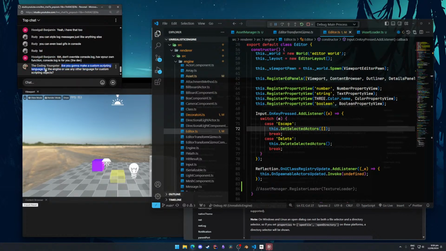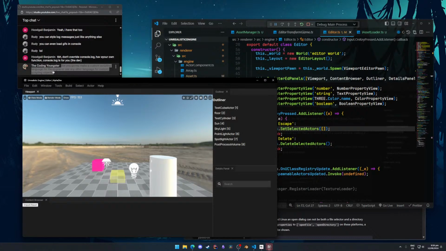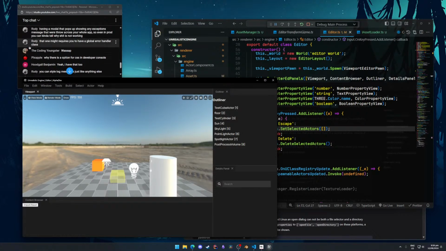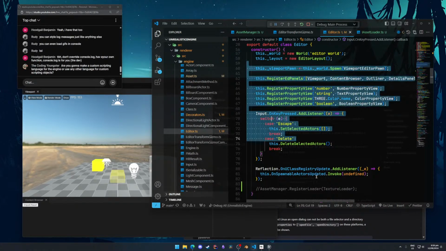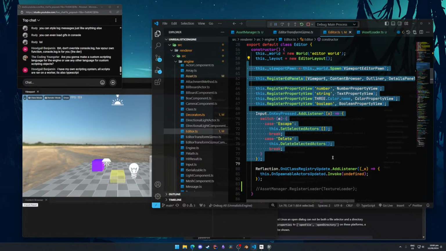Are you going to make a custom scripting language for the engine, or use any other language for custom scripting objects? My plan currently, I noticed you just changed your icon too, it looks cool, is to use TypeScript for scripting as well, or JavaScript potentially. I don't really have any plans for any other scripting languages right now, but we'll see how we go.